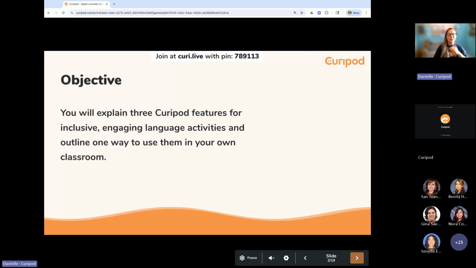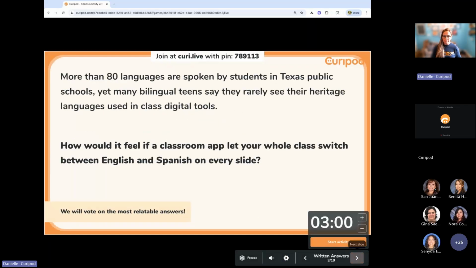You will explain 3 Curipod features for inclusive, engaging language activities and outline 1 way to use them in your own classroom. I think it's so important that you know what you're going to get out of this session. You're here on a Saturday, this should be useful. I'm not going to waste an hour of your time on a Saturday. I really want this to be something that you find truly impactful and useful for this upcoming year.